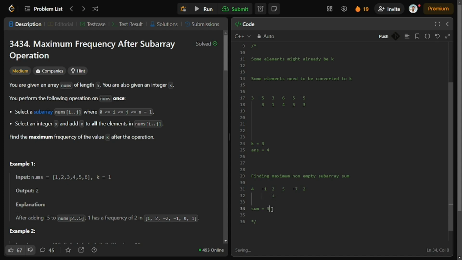See, I have a 2. I take, you know what, let me take this, make this -5.